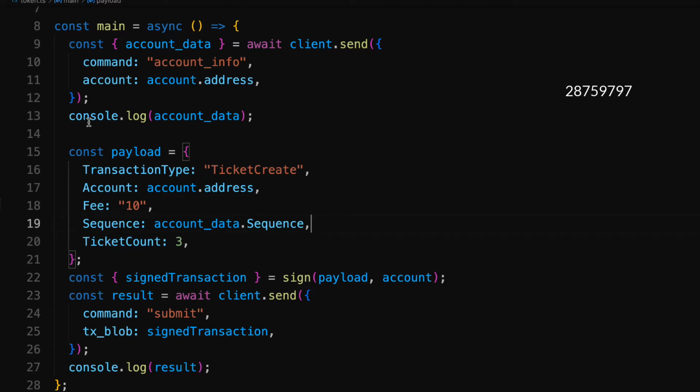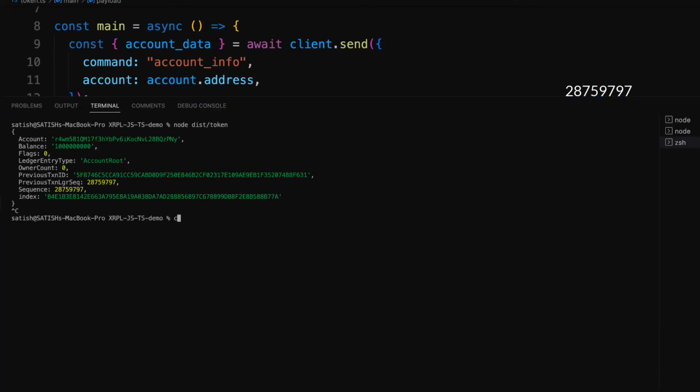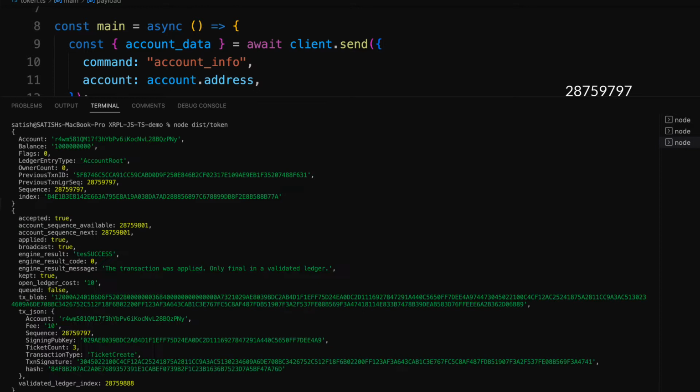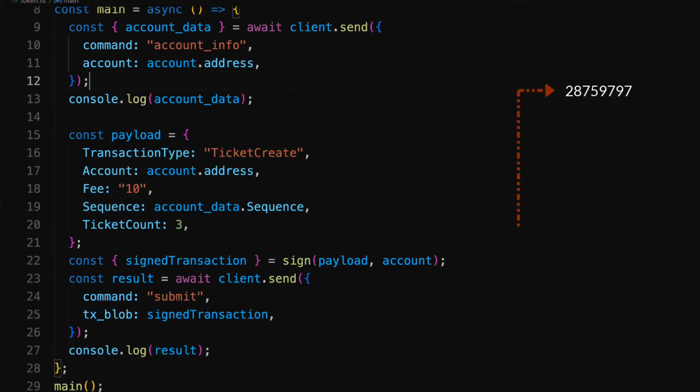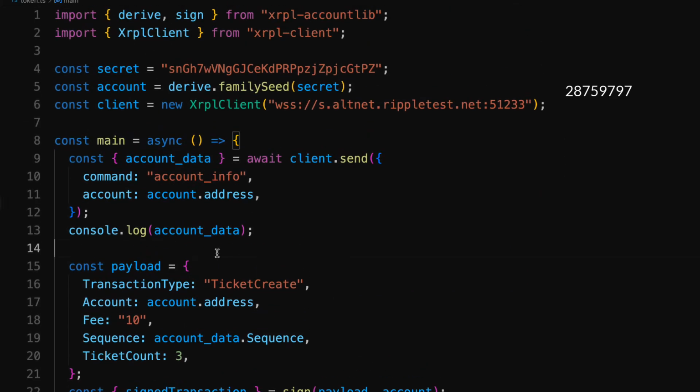So TicketCreate, account, 10 drops, fees, TicketCount, 3 tickets. Okay, everything looks fine. Let me execute this. So it's successful. So this is the sequence number which is used up, and the next 3 sequence numbers, because there is a ticket count of 3, the next 3 sequence numbers will be reserved.